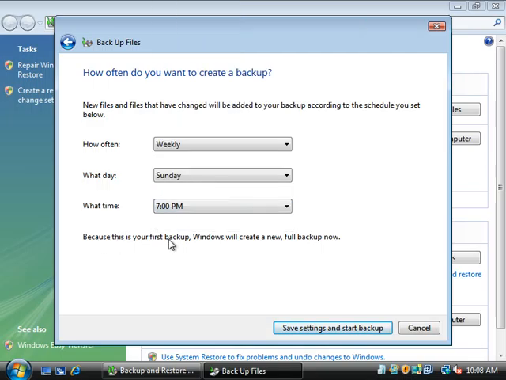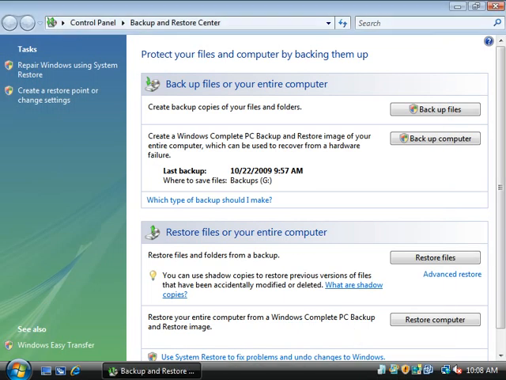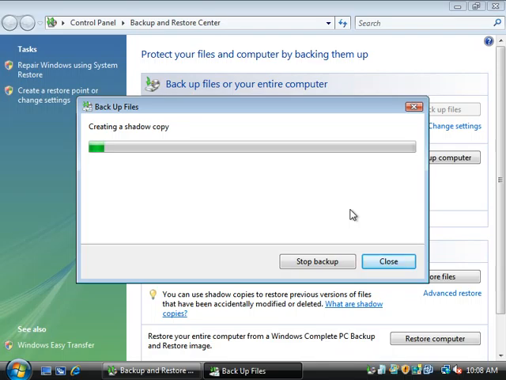And notice that because this is my first backup, Windows will create a new full backup now. So let's save the settings and start the backup. To summarize, when I'm using a file backup, the files and folders that are actually backed up are based on the file categories that I choose. All of the file types that I choose are backed up. I cannot selectively back up individual files, only all files of a certain type.